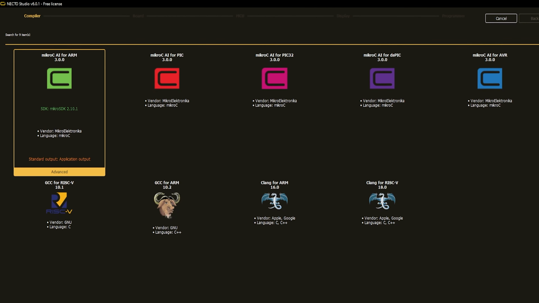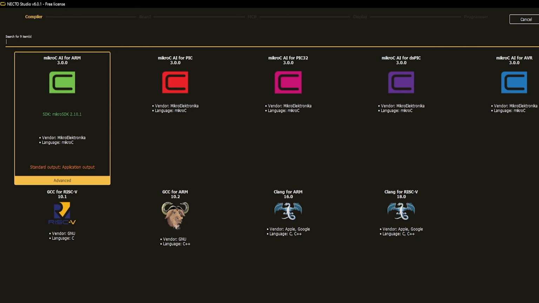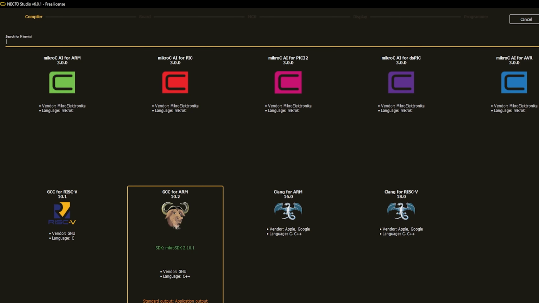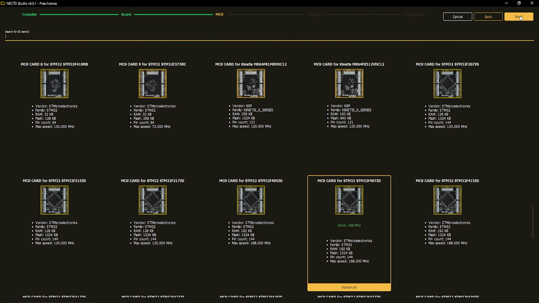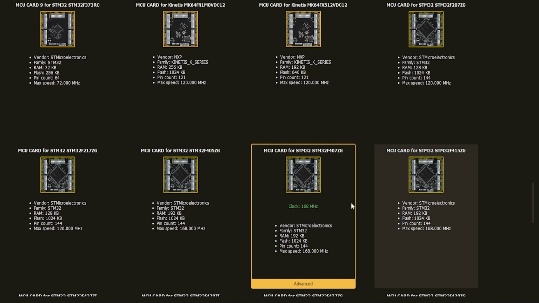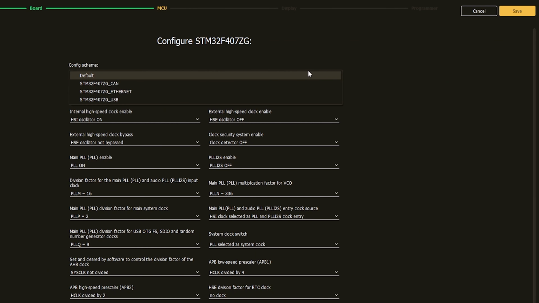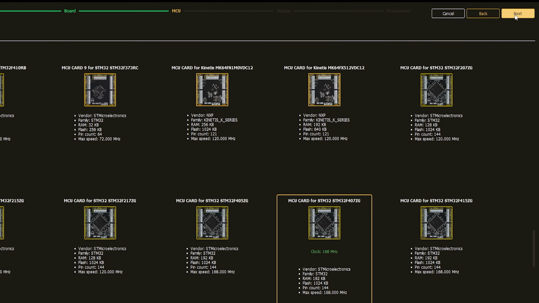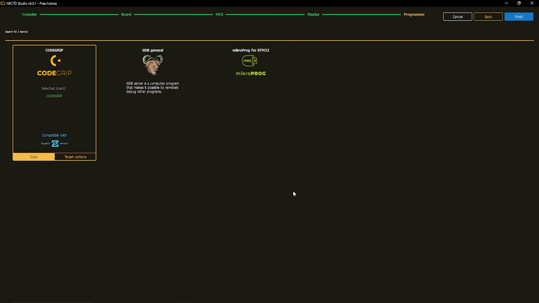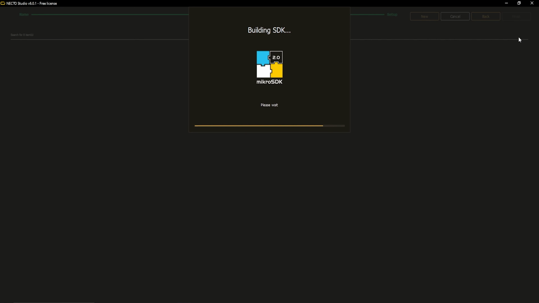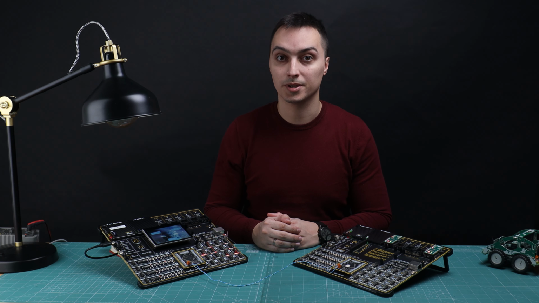Because both of my CAN transmit and CAN receive microcontrollers are ST based, I could select microC AI for ARM, GCC for ARM, or Clang for ARM as my preferred toolchain. Then my development board I just showed you, then the microcontroller which will hold the code, and I'll click on Advanced and replace the clock logic from the default one to the CAN clock scheme. I will not need a display for the basic CAN demo. Programming device has been automatically selected, which is kinda neat. And I'm done. From now on, you're able to develop industrial or automotive apps with NECTO and CAN bus.